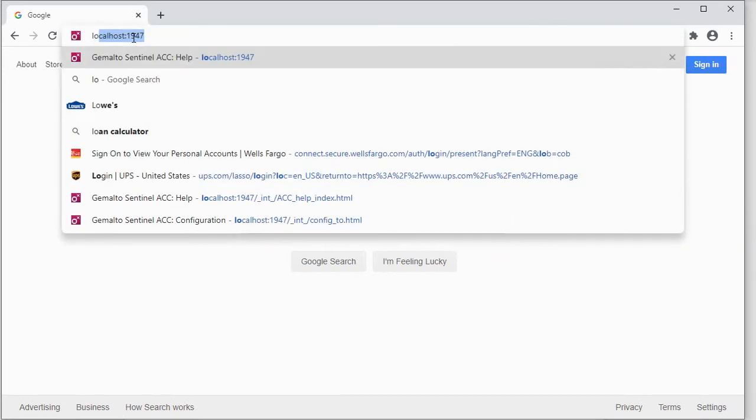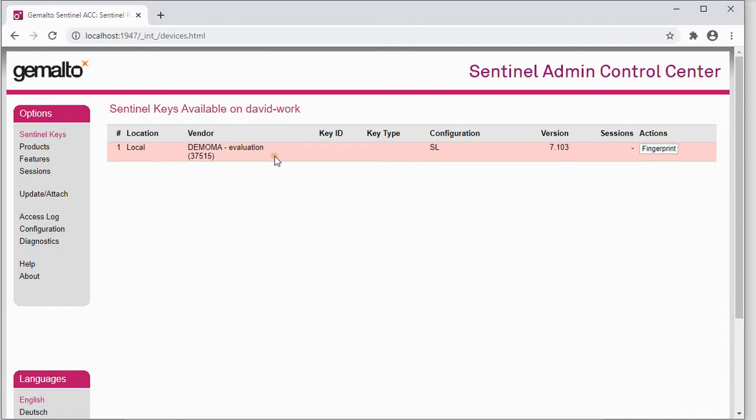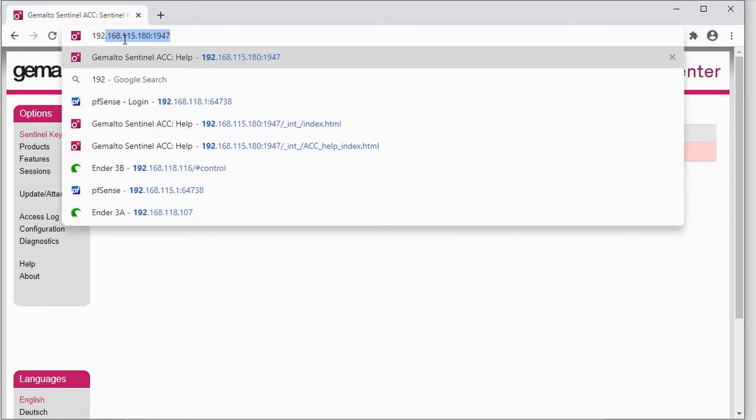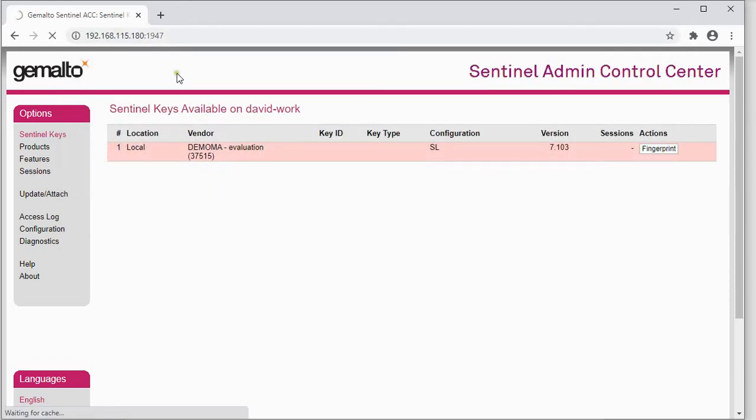And if I go to localhost, again, on the local PC, they should see it. And if I look under Sentinel Keys, I can see I don't have any dongles. The dongle is not installed. However, they should be able to access 192, whatever your server IP address is, :1947, and that should come up. Well, it doesn't. Why doesn't it? It's because port 1947 is blocked by default.